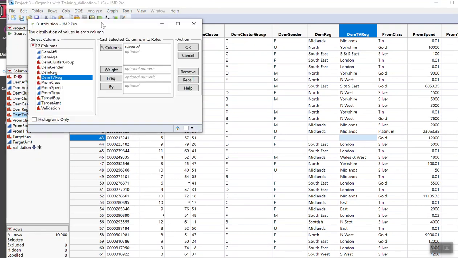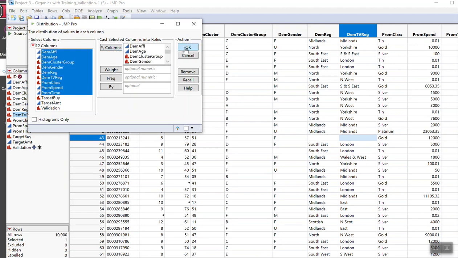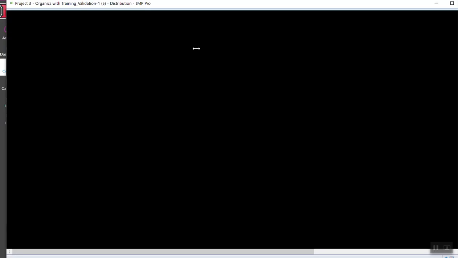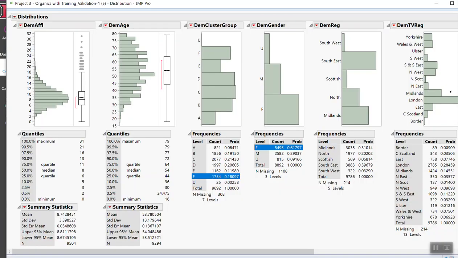analyze and get the distribution of every input variable, right? So we can do all of these, and then go to the Y and click OK. Then you can have the distribution for each variable. All right, so now how can we get the number of missing observations for each variable?